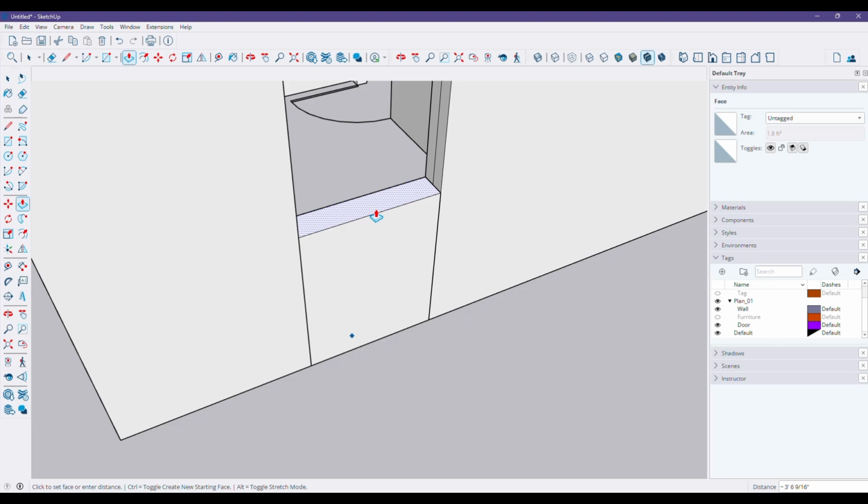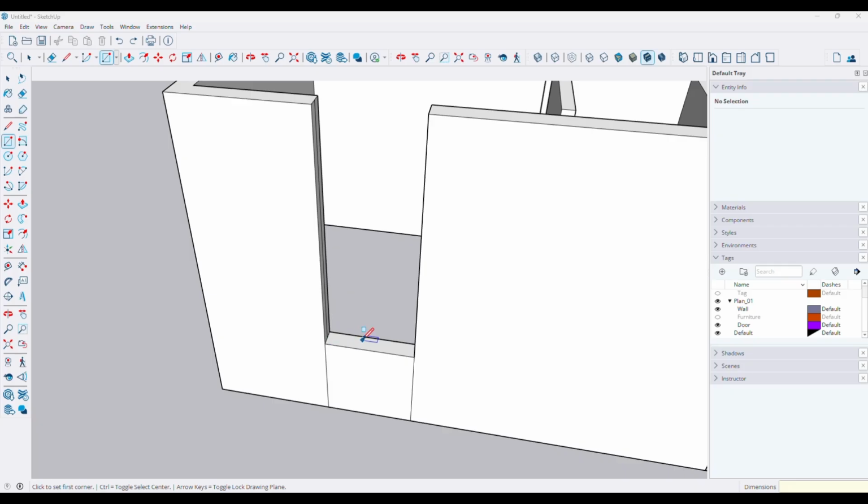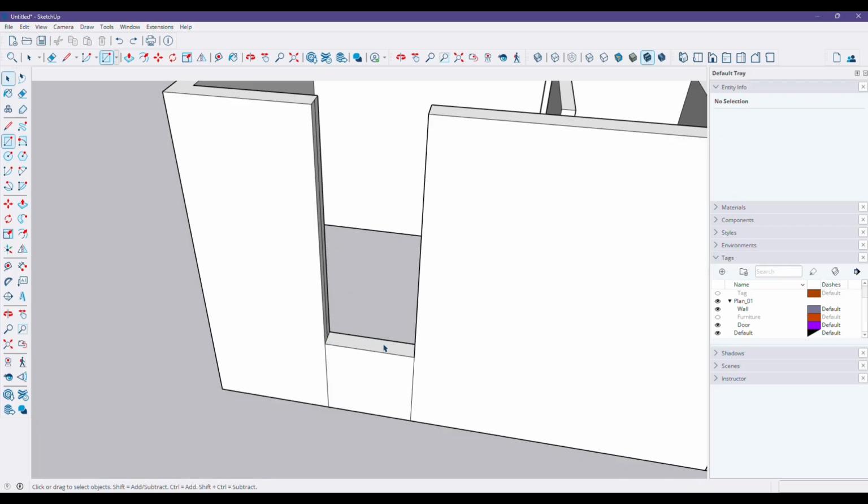Because I'm going to create a sill height, that was like 3 feet, right? So I'm just going to type 3 feet and hit enter. Perfect. So the next is I'm going to make the rectangle for the window that I have.